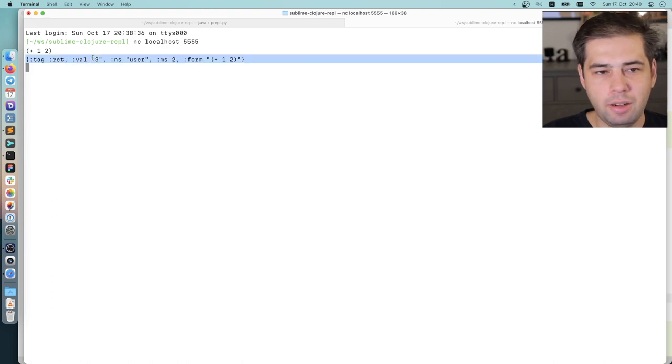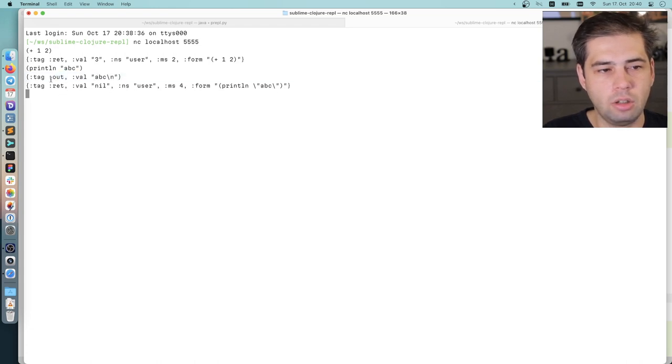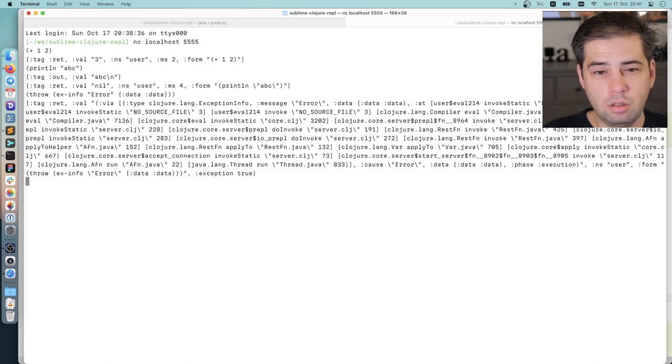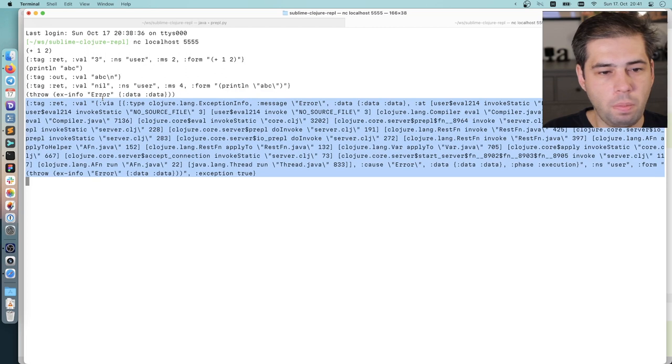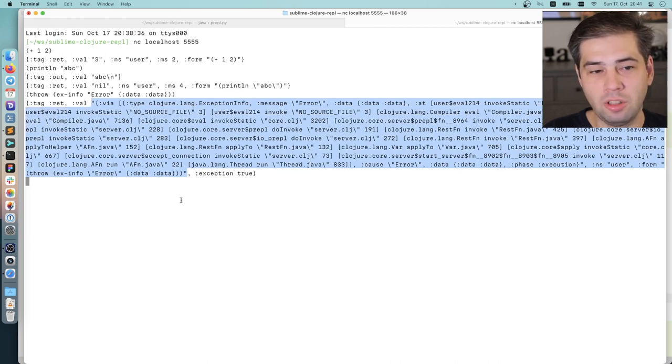So this is slightly better. You can parse output now, and if I do something like println abc, I get two of those, right? One is actually stdout, the other one is the result. If we scroll, error, we get this, which is not very helpful, let me say, right? Because this is the val, so it actually returns, it has exception true, but the val is actually the serialized form of the exception, which you probably cannot do much with.